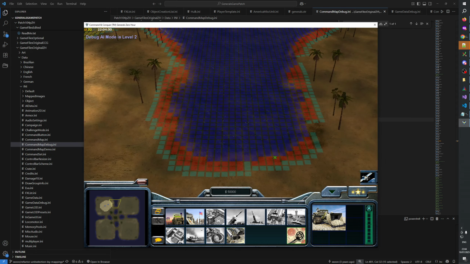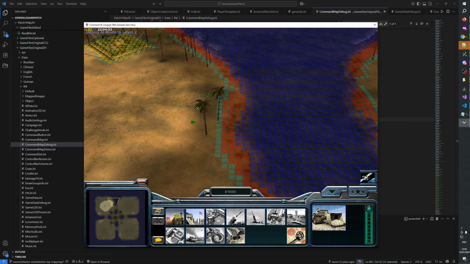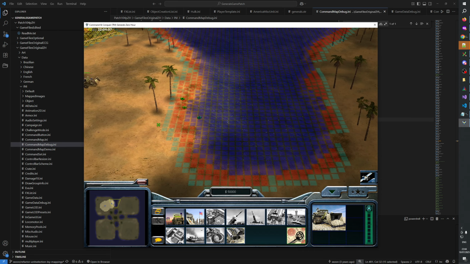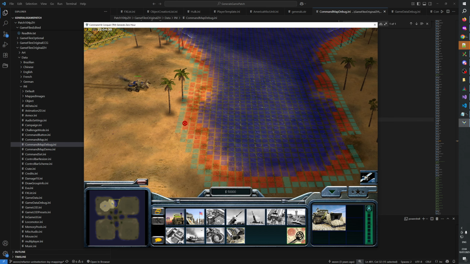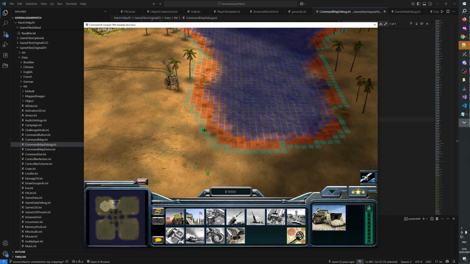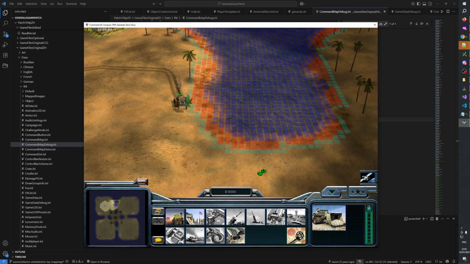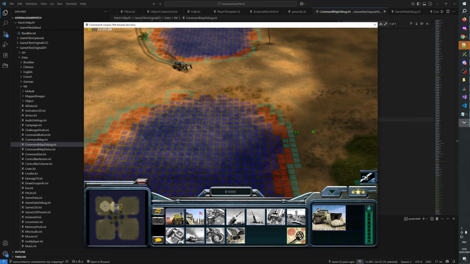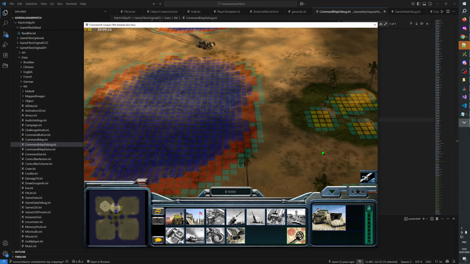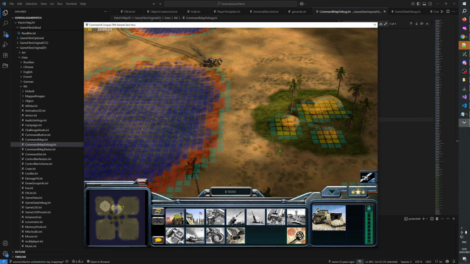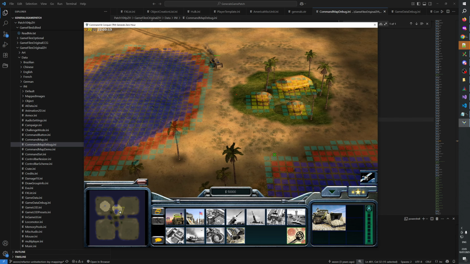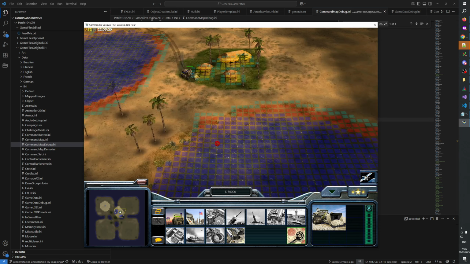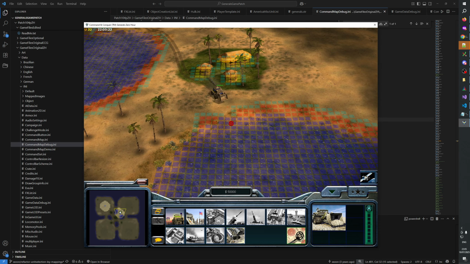Oh wow. Water. Impassable terrain. This is actually a pretty useful debug. So you can see all the impassable areas with this debug. That's pretty cool. That is a pretty cool debug. I appreciate this. Yeah, that's nice. That is really nice.